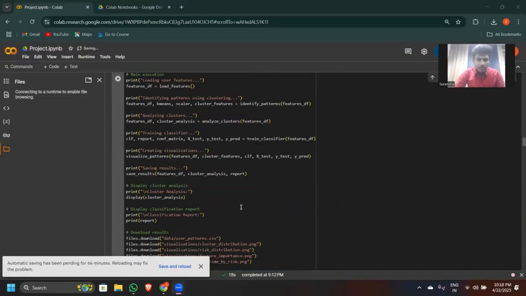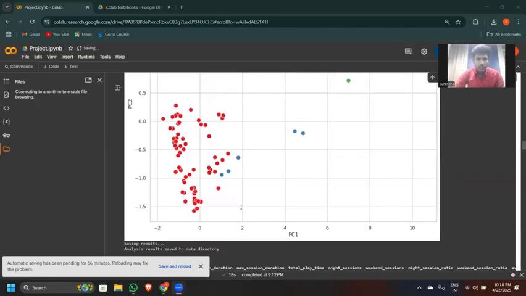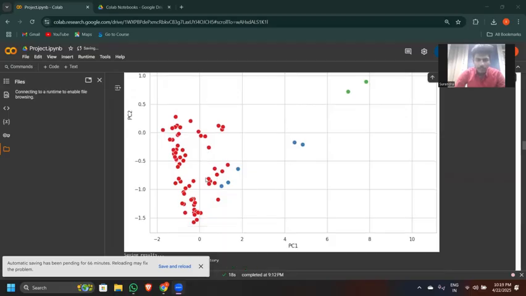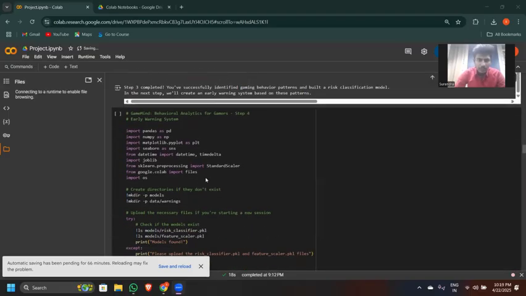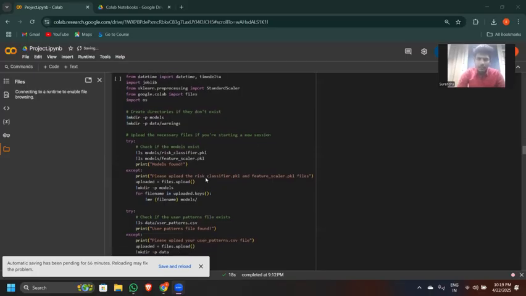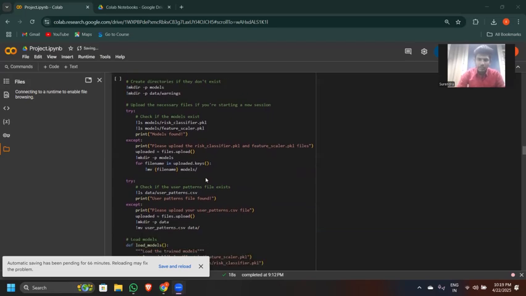In cell 4, here, like this, the users are grouped into clusters. In cell 4, we bring the model to life and integrate it into a real-time behavioral monitoring and warning system for gamers. In this, the key components are model and data loader, session processor and feature extraction, risk prediction, warning generation, and simulation and analysis.